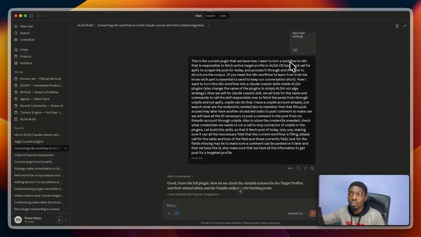I want to turn on a workflow in n8n that is responsible for fetching the active profile in the ALGA OS base and calling Apify to scrape the post for today. The process is through an AI agent to structure the output. Don't mind the English typo. If you need the n8n workflow to learn from me, let me know which part is essential to send, to keep our conversation short.